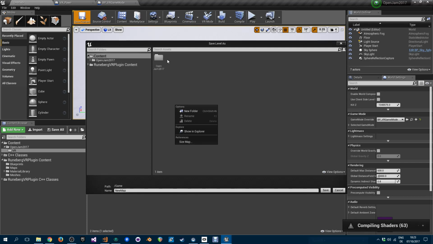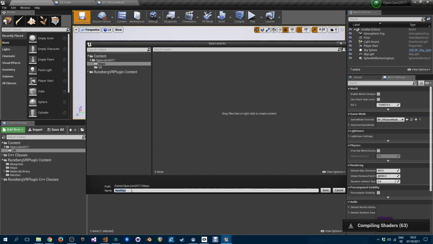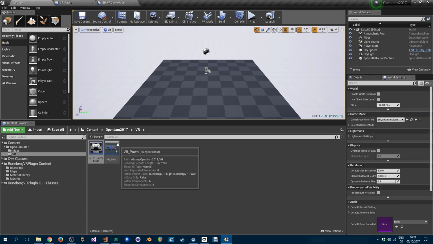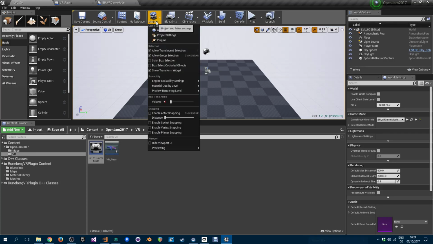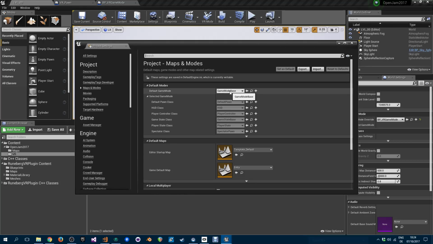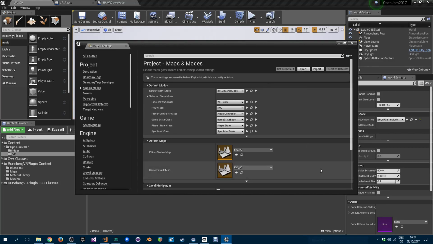Let's create a folder here. Oops, sorry. Create a folder called maps. Put that in there. And call it, what are we calling it? Level 00. A good name. All right, so let's see. And settings, project settings. Let's do the maps and modes. So game mode base is BPVR game mode and should have the editor startup to level 00 and game to level 00.